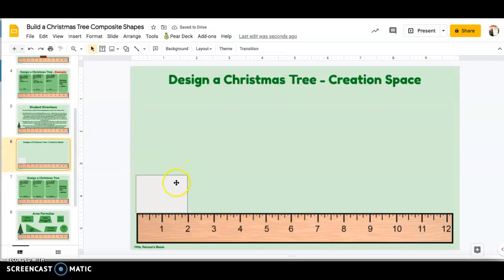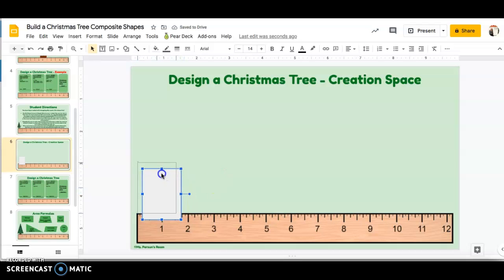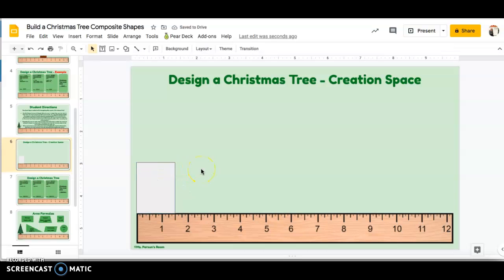Now this part's really important. I can go back to my rectangle, click on it, and when I click on it, I see a small little blue circle appears. And when I hover over it, my cursor makes a plus sign. When I click and drag, I can change the rotation of my shape. So now I can measure the width of my rectangle. And when I measure the width, I find that it's almost exactly 1.5 inches.